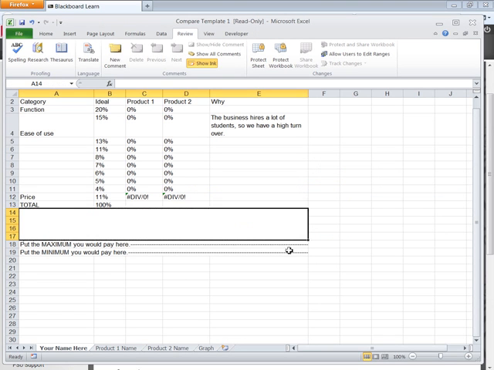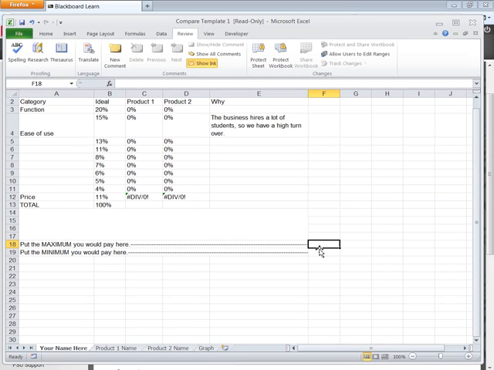Okay, then here you must put the maximum price this business would pay for this software. You cannot evaluate a piece of software higher than this price. Let's put in $5,000. Here you put the minimum you would pay. You cannot evaluate a piece of software lower than this price.